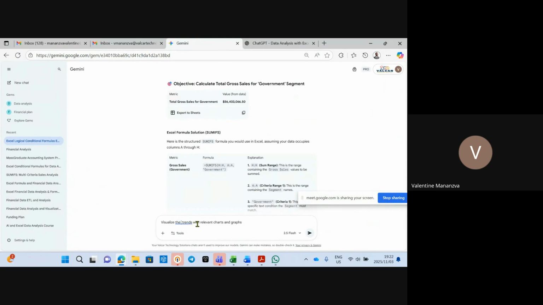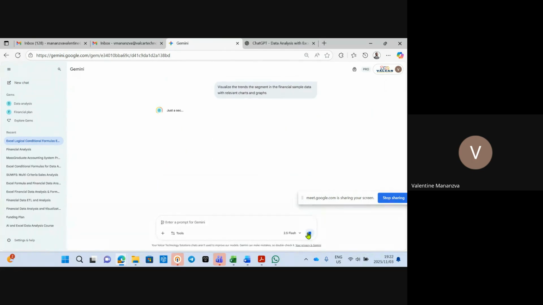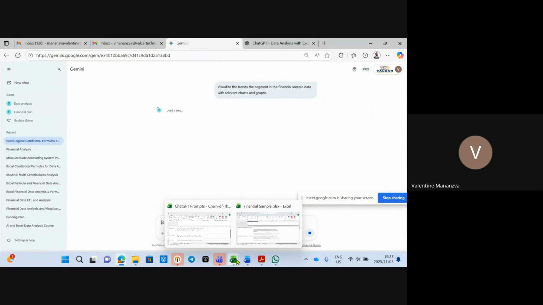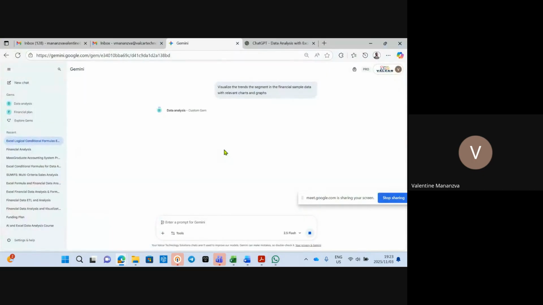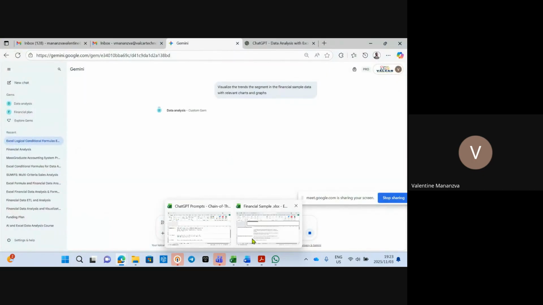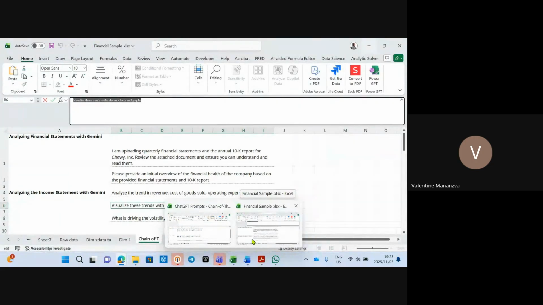So visualize the trends of the segment column in the financial symbol data. It will start visualizing that now. You'll see, we're just going to give it a second, it will show us all those graphs. I'm also going to go back while we're waiting for it, so that we can start to go into the next segment of transformations.